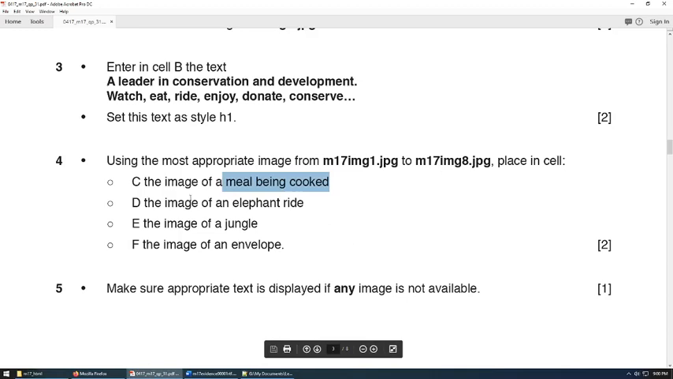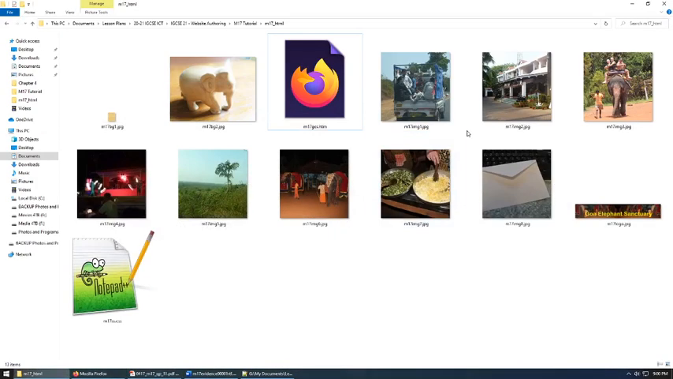First things first, I think was the meal being cooked. Yes, so that's going to go in cell C. So what we have to do is know what the file name is for that. Well, here's the meal, and there's the file. The easiest way to do this is just pretend like you're going to rename it. So you can just select it and hit F2, or just click it, and it'll eventually bring it up to rename. Of course, you want everything. You want M17 IMG7 and the .jpg.